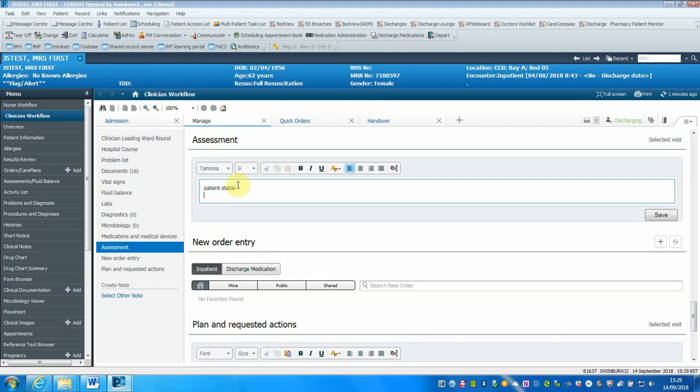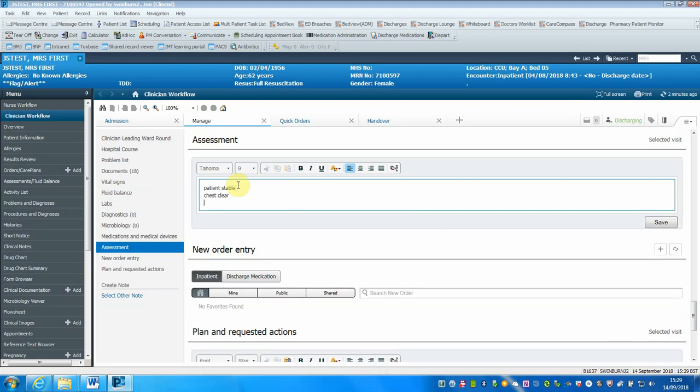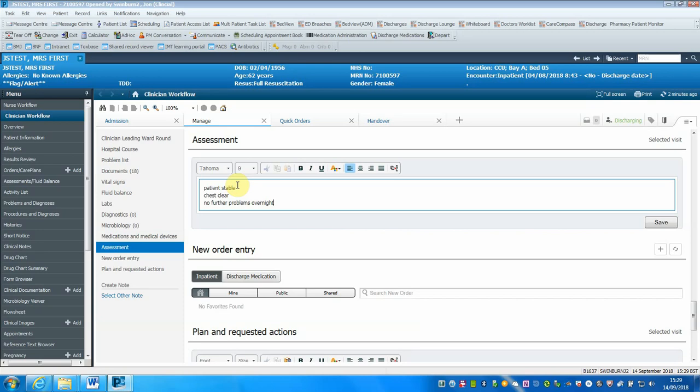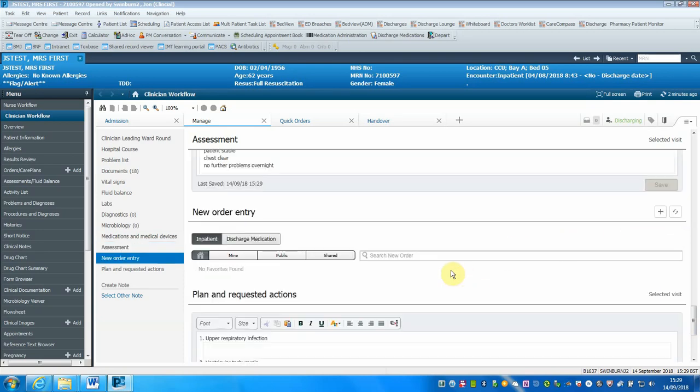Patient is stable, chest is clear, no further problems overnight. So that's examination. So that's the summary of what I wanted to enter for the ward round.